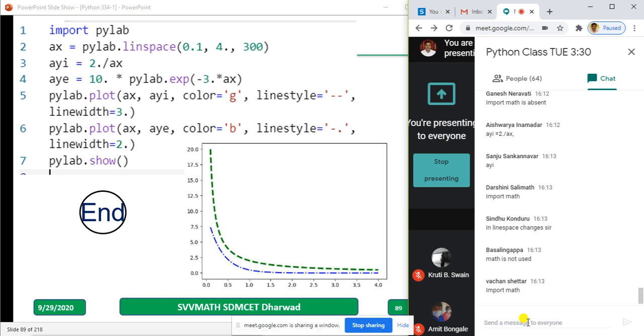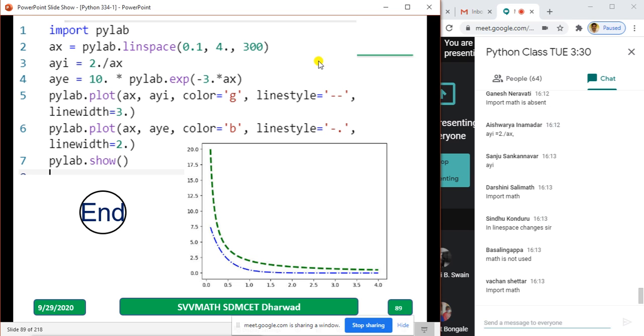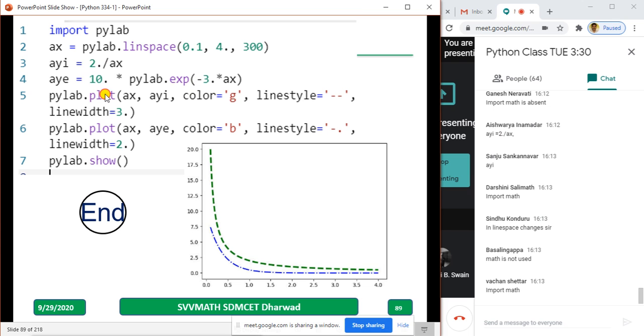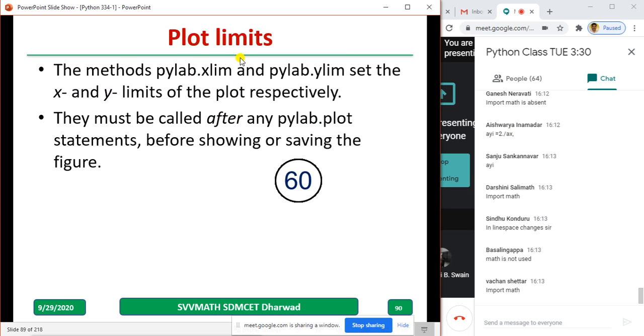Anybody? I will not tell your name. Nobody is seeing your chat box. How many of you are ready to upload your notes? Anyway, I will tell within a few days. I will ask you to upload all your notes and programs like this, along with the result, along with the text. You have to prepare a manual, and based on your manual you will get marks. So let us go to the next.